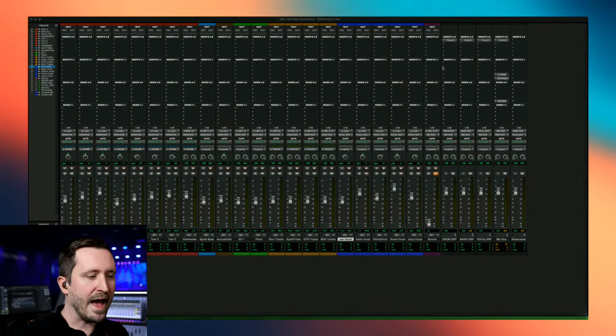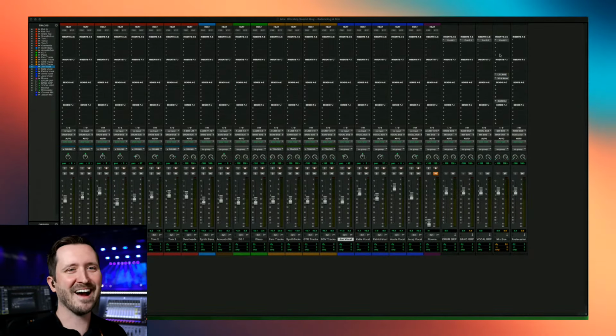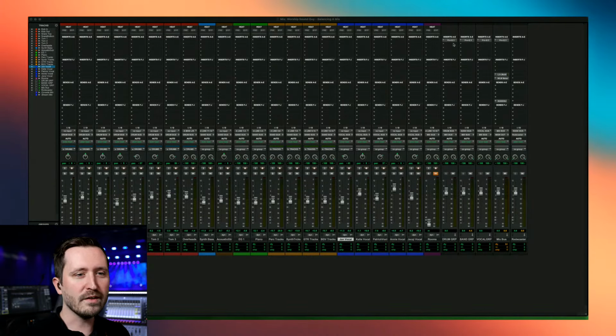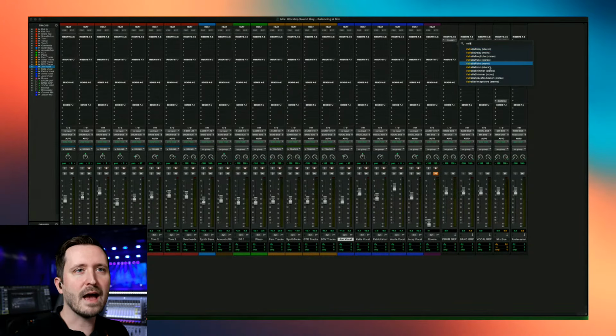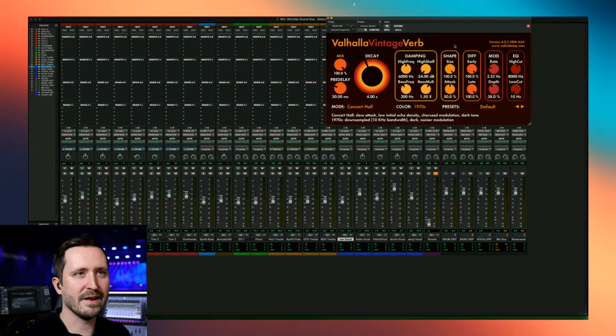Okay, so let's X out of this. Let's see how adding effects into this is going to affect things. I'm going to do this so quick and dirty. We're going to do three reverbs next. Let's make it so easy: Valhalla VintageVerb on everything.